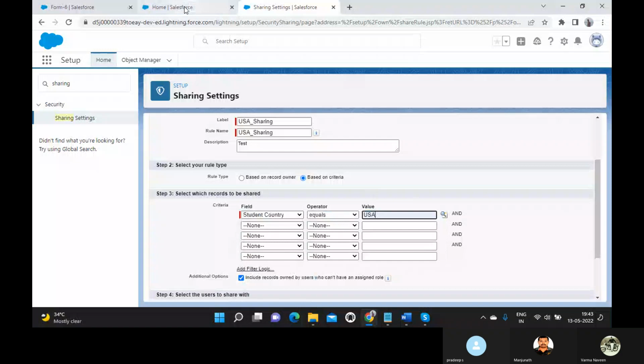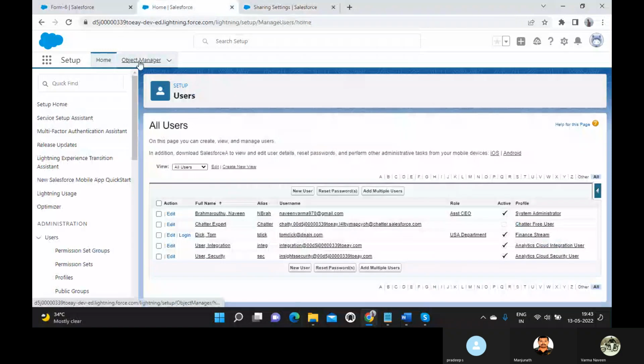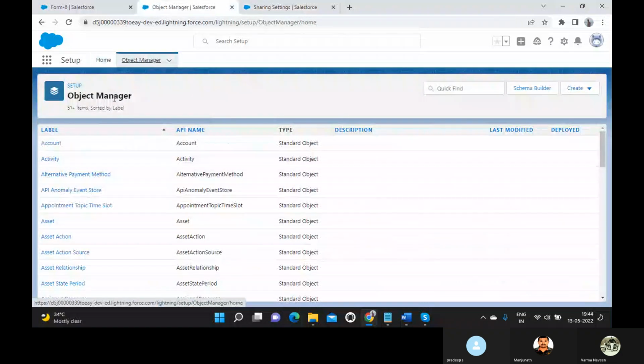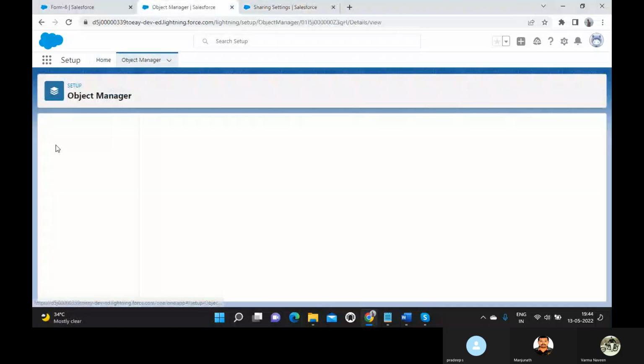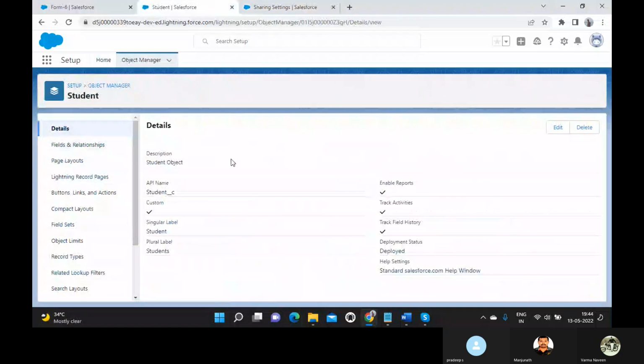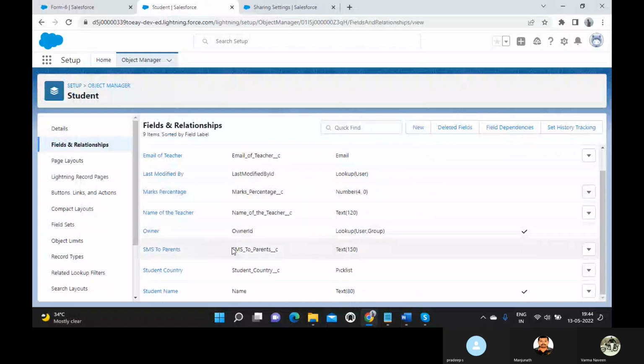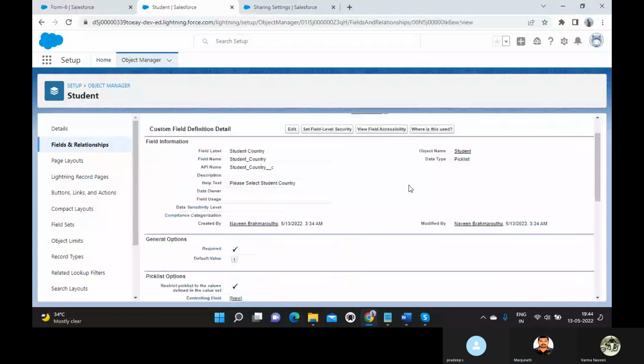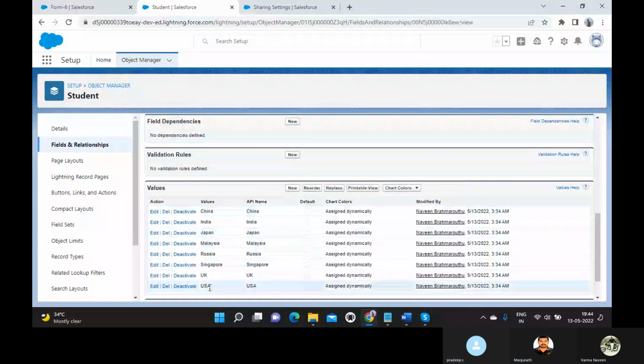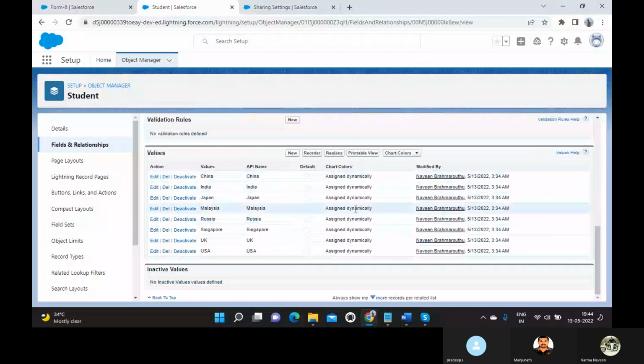Now, before that, let me check the pick list values. Where shall I check that? Field values. Tell me, guys. Fields and relationships. Okay, the student country. We have UK, USA, Singapore, Russia. These are all the pick list values that I have entered.